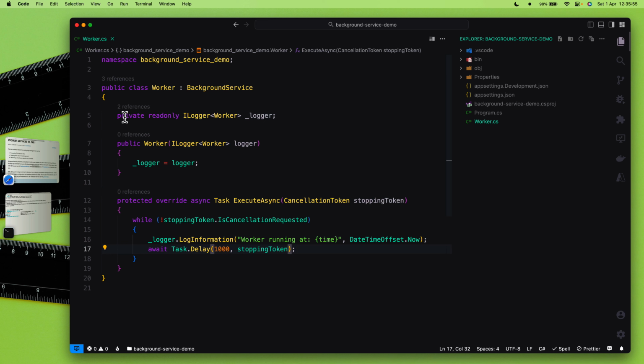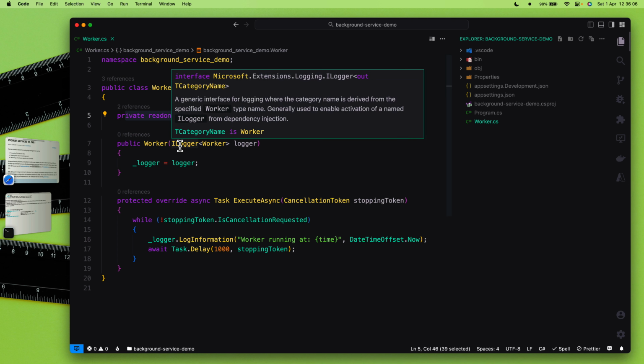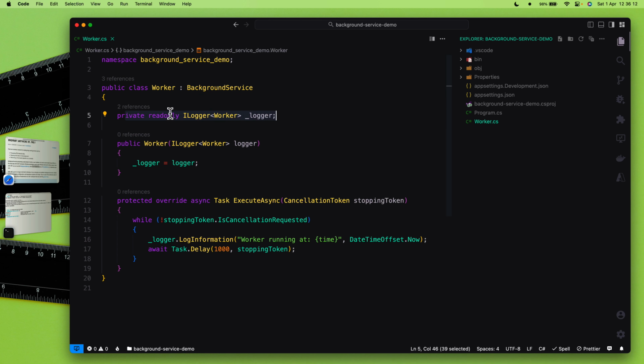You can see that it has injected the ILogger class just to log something, and this logger object is actually injected inside the constructor of the Worker class, right? So inside the constructor you created the object using the dependency injection. So these are the basics. I'm not going to go inside these, and so this is the most interesting part here.